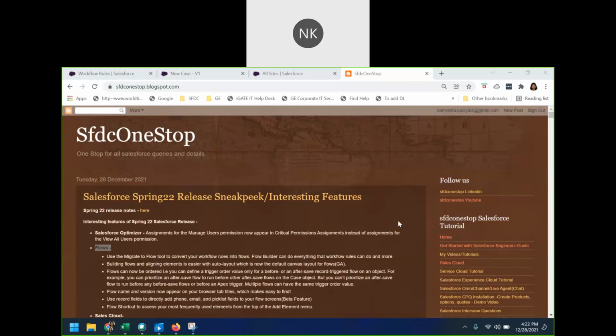So as a part of that announcement and the Spring 22 release, Salesforce introduced a new feature, which is migrating your workflows to flows. Earlier, as a part of the Summer 22 release, they introduced a feature on how to migrate Process Builders to flow. But before we understand how to migrate your workflows to flows, let's have a look at other interesting features for Spring 22.